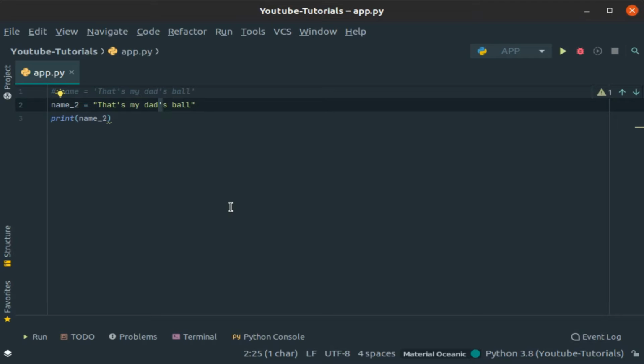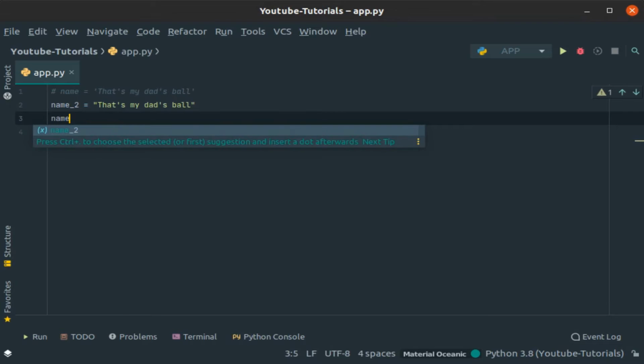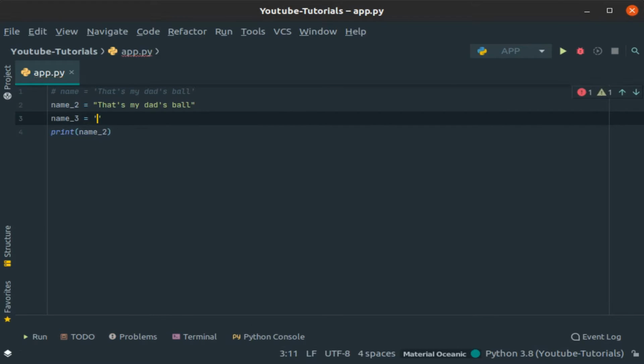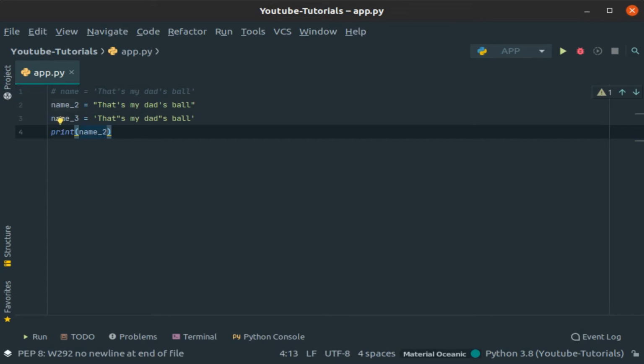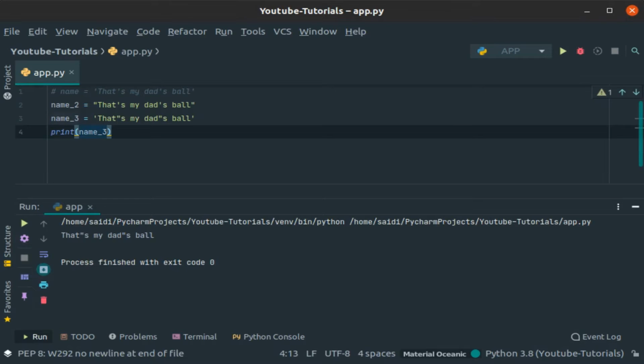Okay, so the next thing that I'm going to be showing you, and by the way, you can do a reverse of this. What do I mean? Let's say we have a name3. Let's say name3 equals that's my dad's ball.